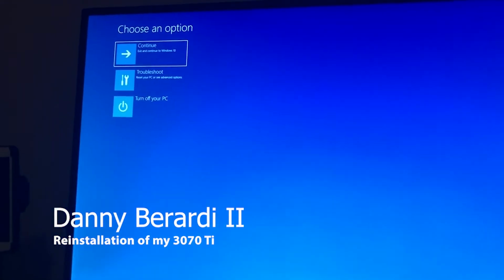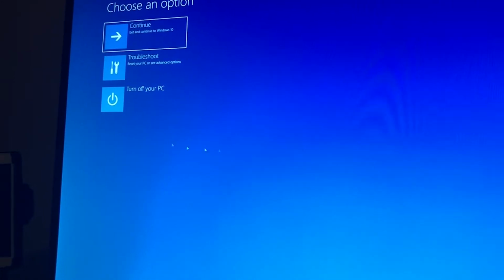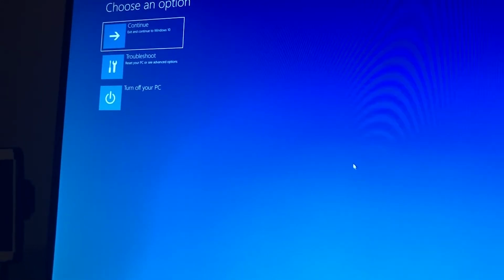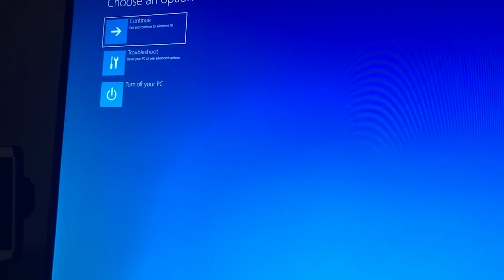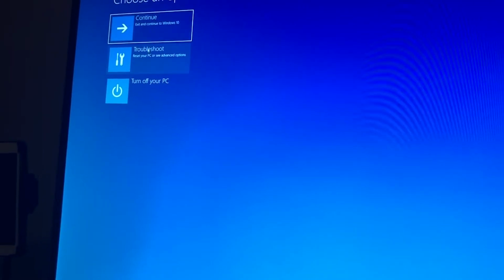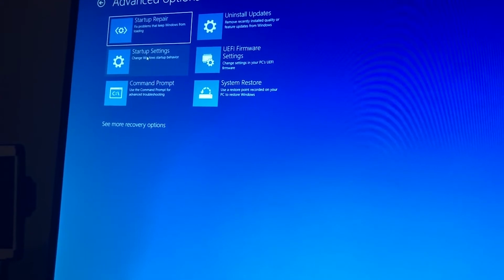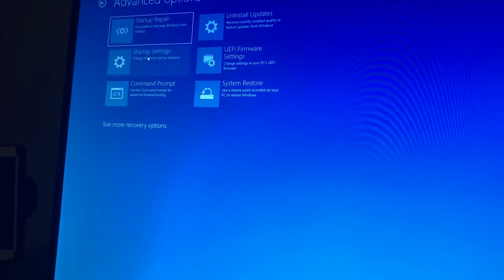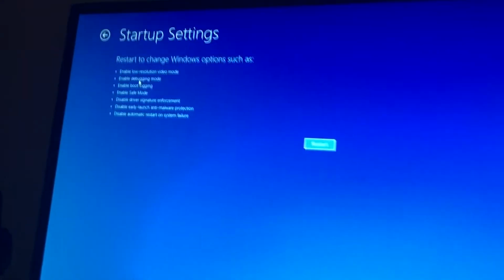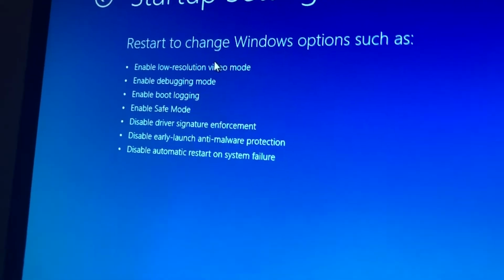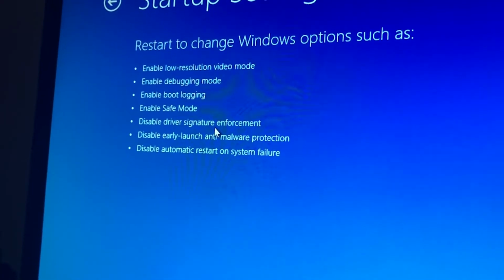So here we are. We're gonna hold shift while we press restart on our menu screen. We're gonna go down to troubleshoot, advanced, start settings. See a list of the settings in the upper left corner. We're gonna enter safe mode with this menu.